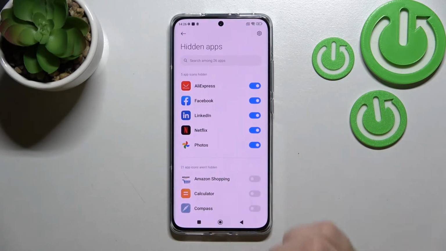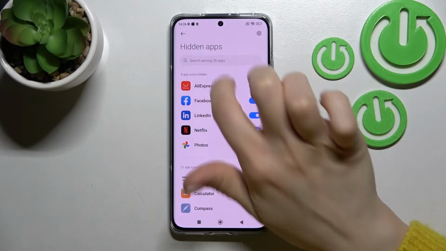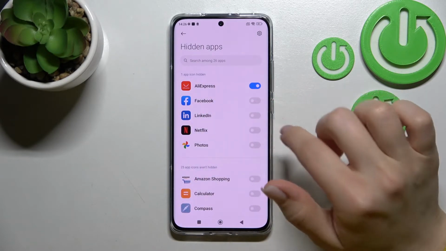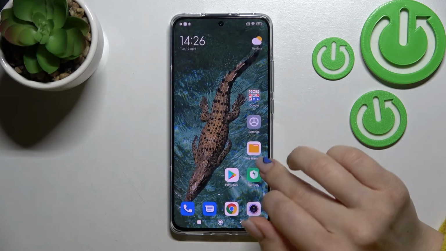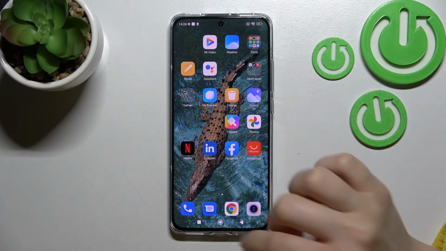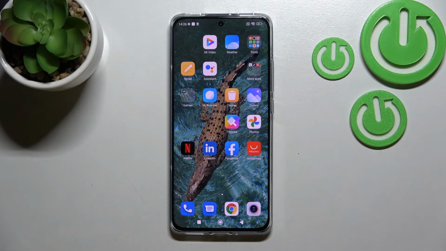And if we go back to the hidden apps here, we can see that 5 of our apps are hidden. To unhide them, click once again on the switcher and we'll find them again on our device home screen. So that's it, that's how to hide apps on our Xiaomi 12X.